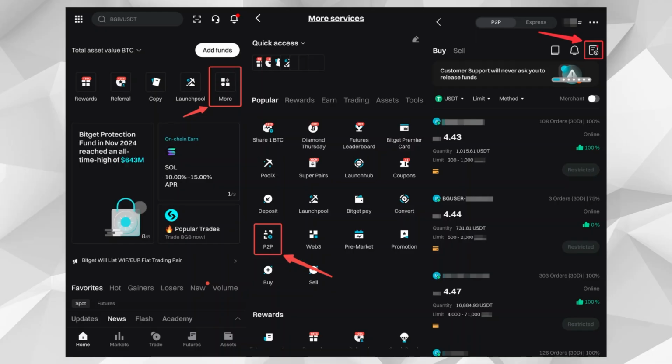First, open the Bitget mobile app on your phone. Once the app loads, tap on More and then select P2P from the menu. On the P2P page, look at the top right corner and tap on the document icon to open My Orders, where all your P2P transactions are listed.